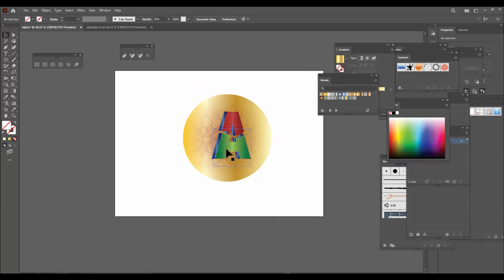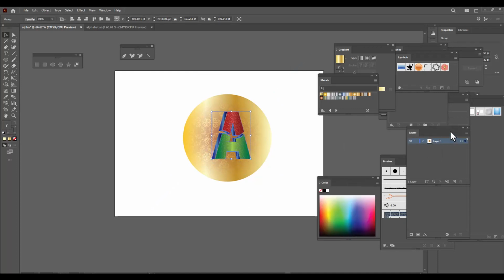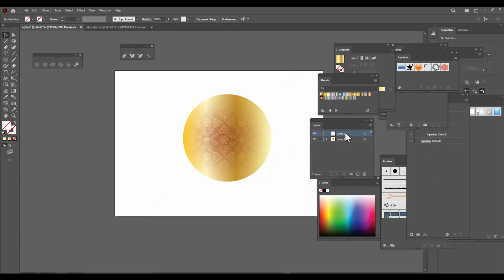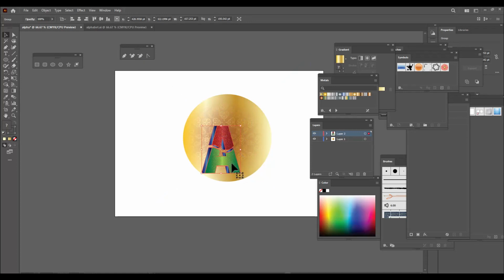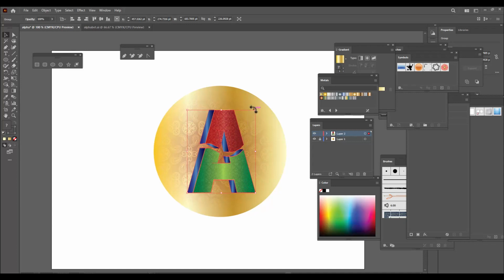Now the thing is, a lot of objects are there, so we can put this alphabet in its own separate layer. Just activate the layers panel, create a new layer, cut this alphabet, and place it inside this new layer, right? And we can lock the ellipse for a while. We just need to click on this lock icon. So something like this. And to make it more interesting, we will also give it a drop shadow.